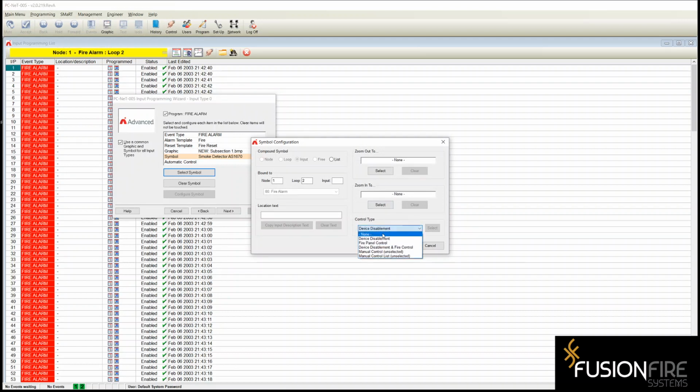Here we have an option to make the detectors do a bit more. So if we want the detector just to flash red or blue or yellow according to what's happening in the field, we just select none. But if we want, for example, to be able to double click on the device and isolate this device or disable it, we will do that. We will use this device disablement.